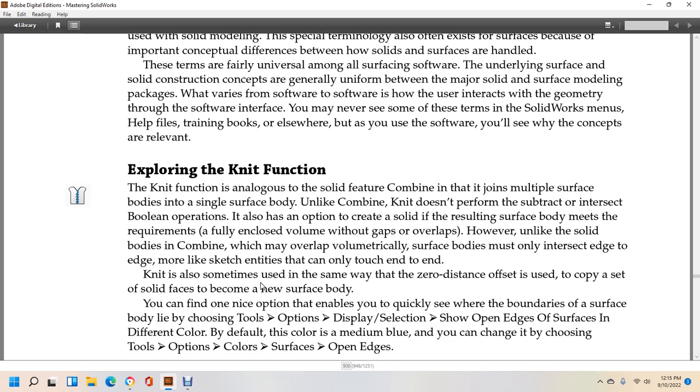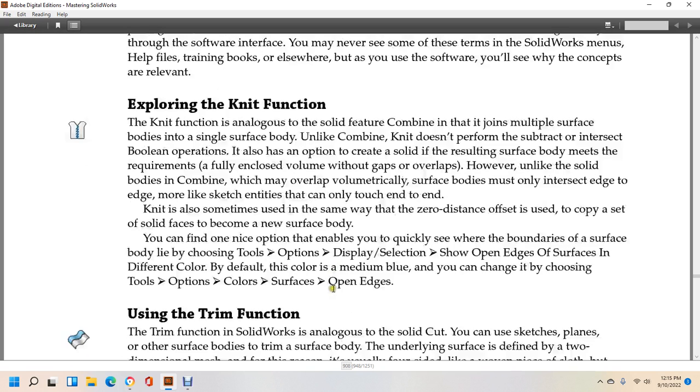Knit is also sometimes used with a zero distance offset in a copy of solid faces to become a new surface body. You can find a nice option that enables you to quickly see the boundaries of the surface body live: in the Tools options, choose Display Selection, then Show Open Edges in a different color by default.